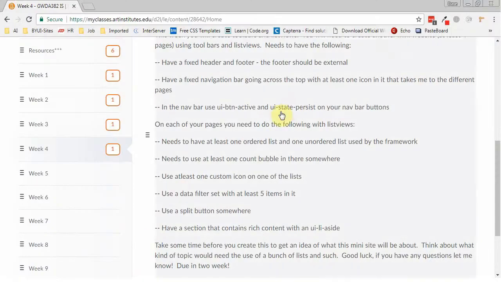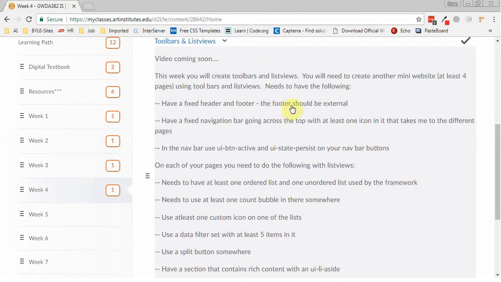So for the assignment, I want you to do at least the footer should be external. But if you want to do both, that's fine. But the problem is if you have external navigation bars, we're going to run into some issues here in a minute that I'm going to show you. But if anything, you know how to do the fixed header and footer now, and you know how to do the external ones. All right, so now we're going to have a fixed navigation bar going across.